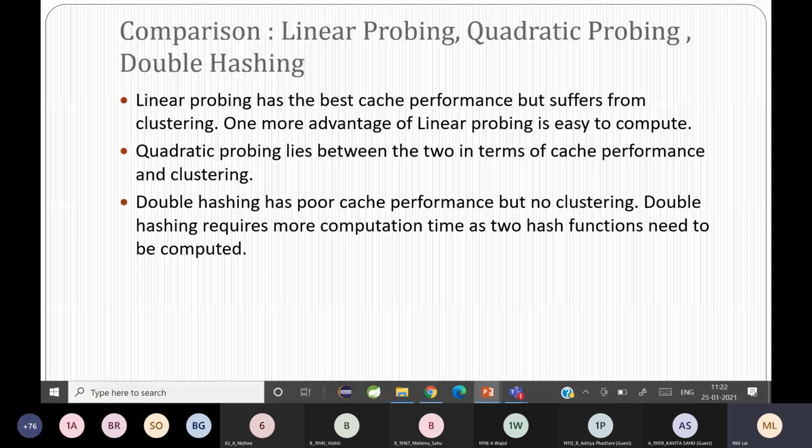But there is no clustering. They claim that there is no clustering as compared to linear probing and quadratic probing. Is it clear now? Yes, sir. Okay. So is it clear to all others who are keeping silent? Is everything clear? Am I making sense? Yes, ma'am. Okay.